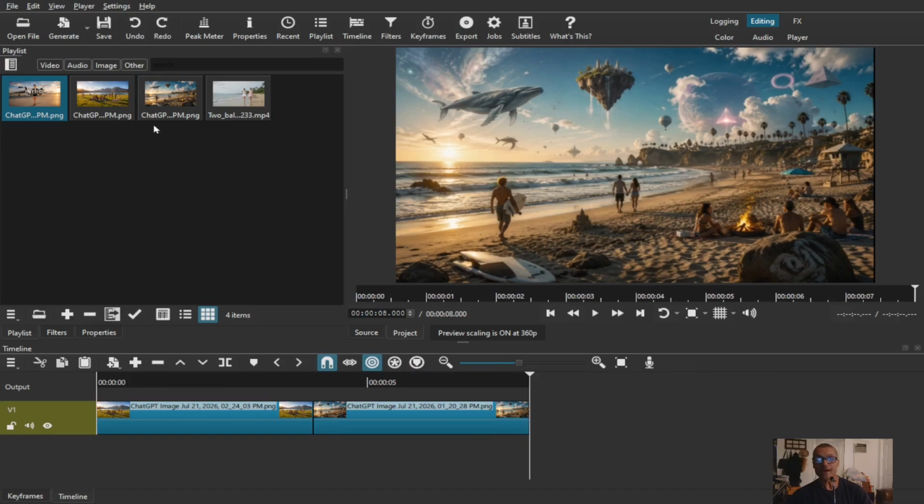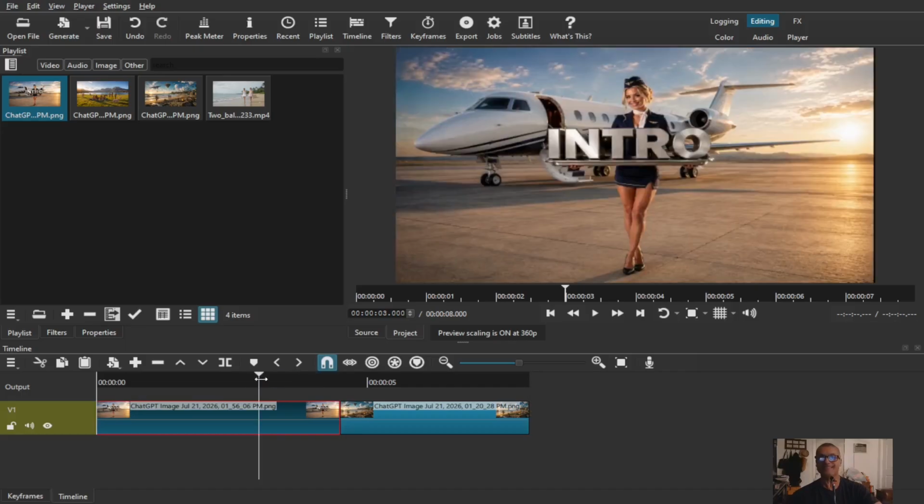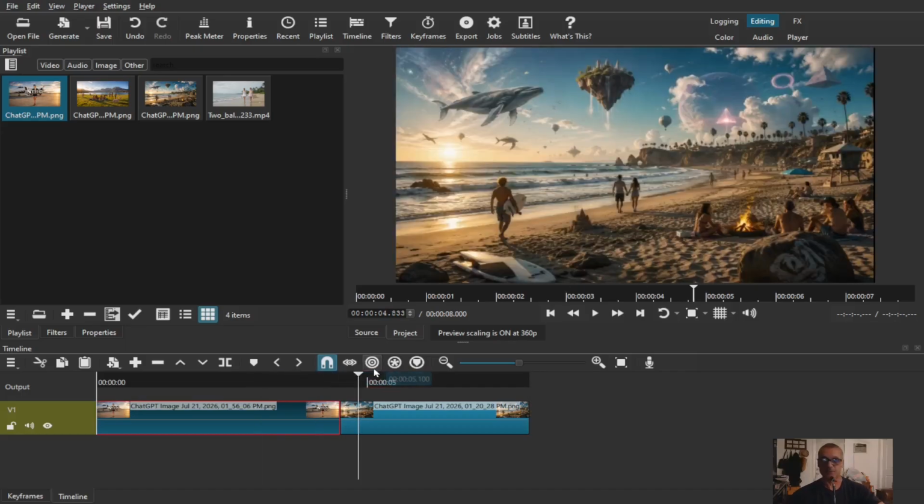So let's undo that, see what it looks like if you turn off Ripple. Now if you try to bring it into the beginning of the project, it's going to just overwrite the bottom clip, basically blocking it, and you're going to be left with just the beach image. So let's undo that.